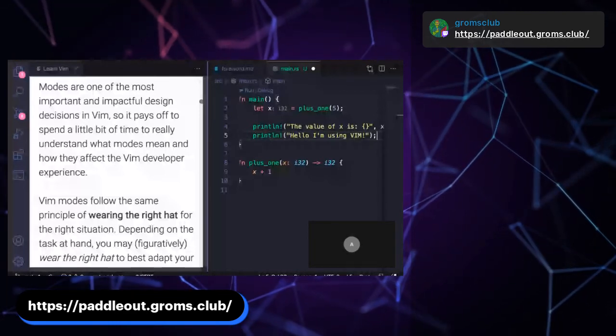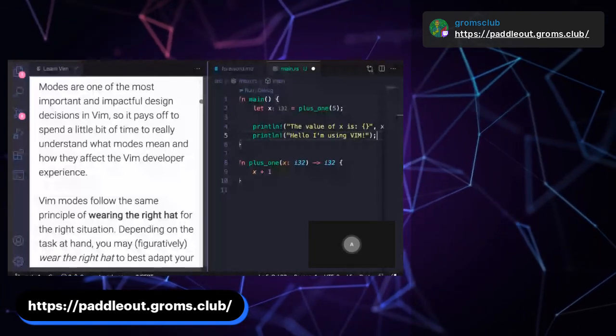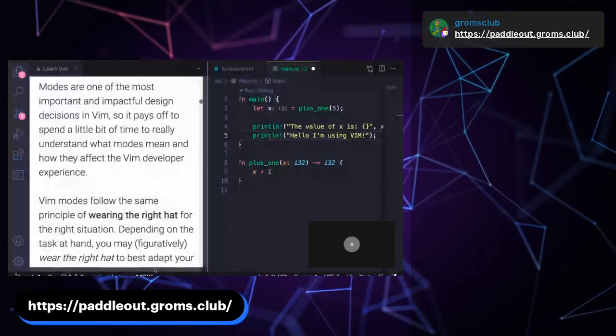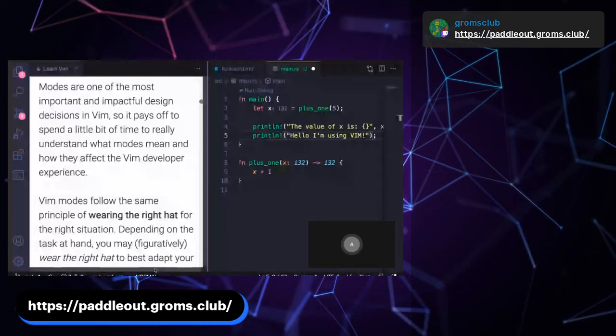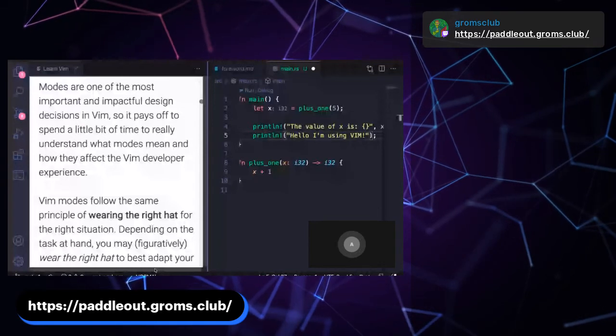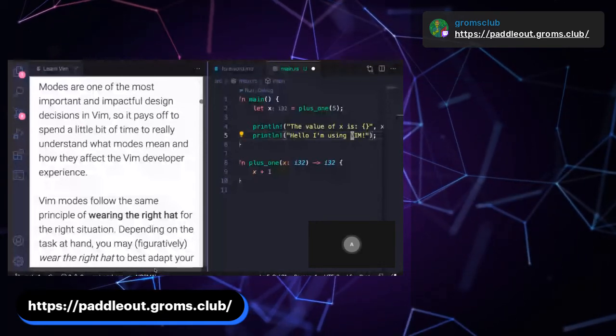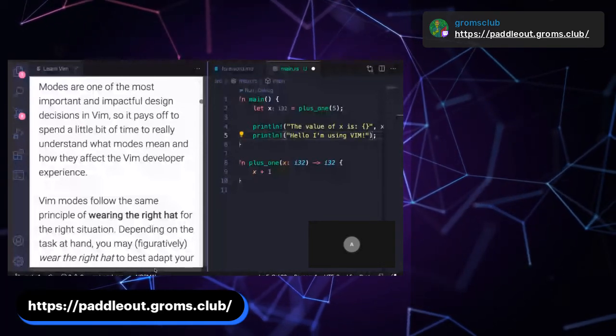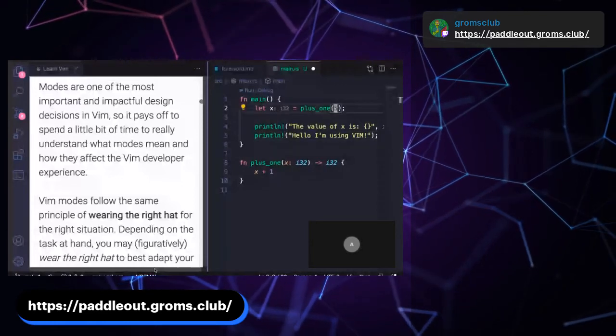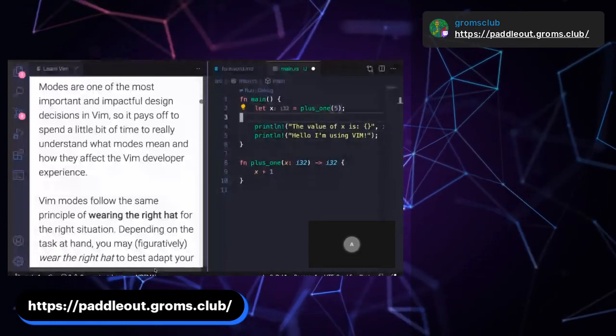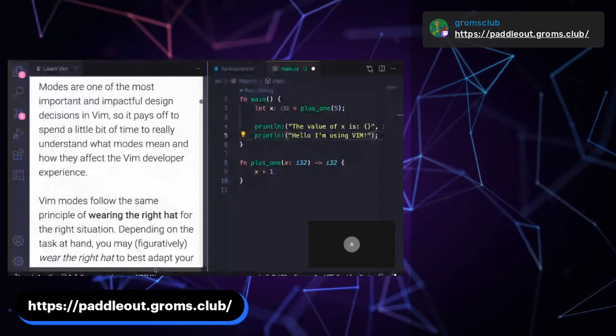Right? So notice down here it says insert. And I'm going to hit escape, and it goes back to normal mode. And so now if I type, the key presses I'm using are navigation and not characters.